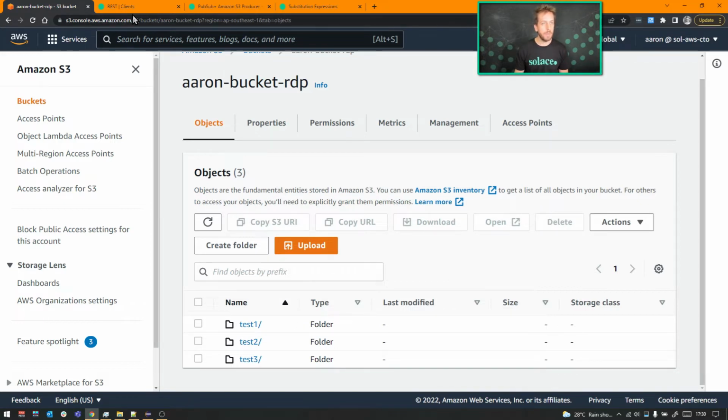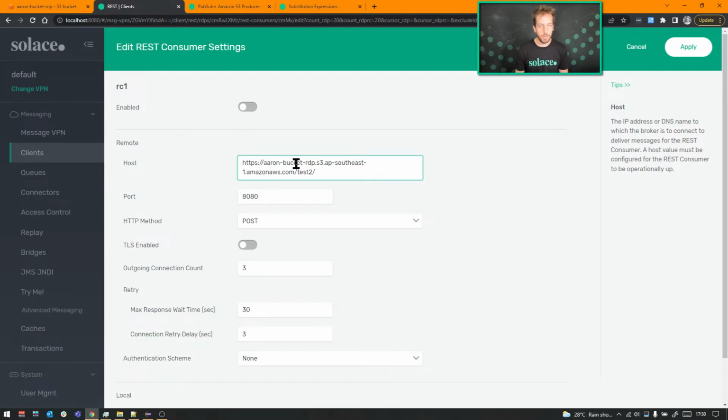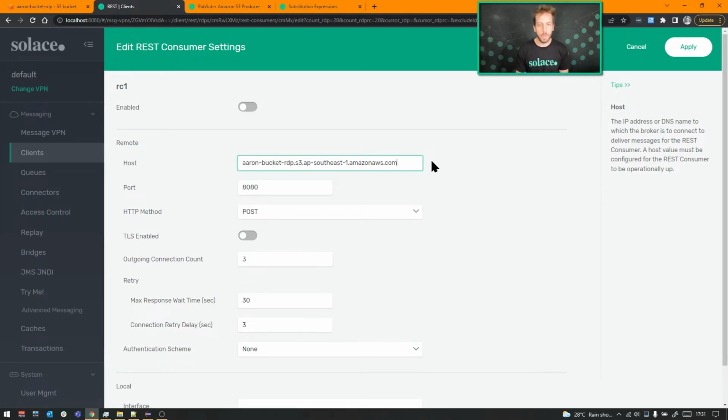And let's go back to my client and paste that whole thing in. So there's the whole thing. I don't need this HTTPS at the beginning. I just want the host name. And I don't need this test 2 at the end because that's being added by our queue binding, right? So just the URL or the host. It is port 443. Enable TLS.